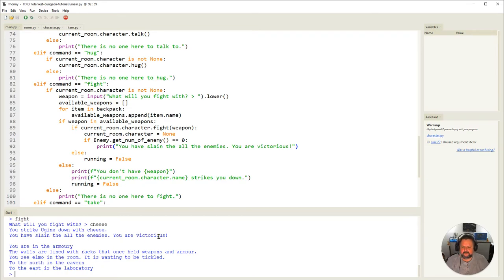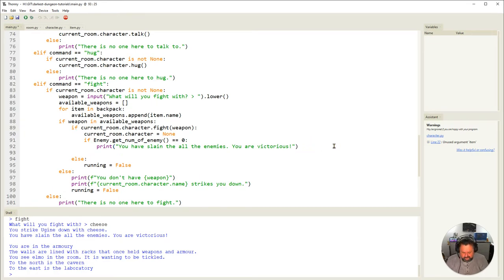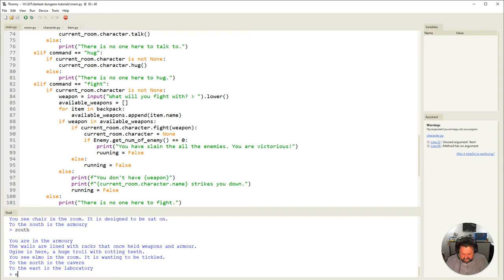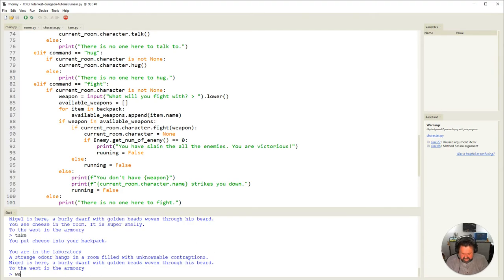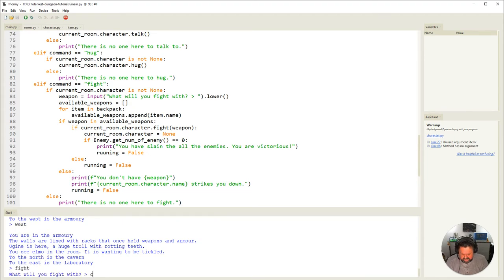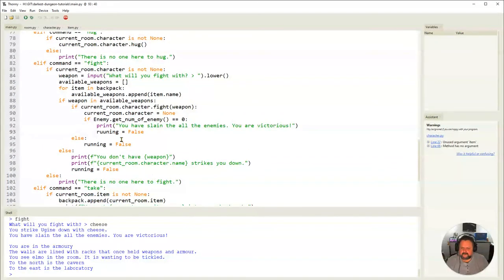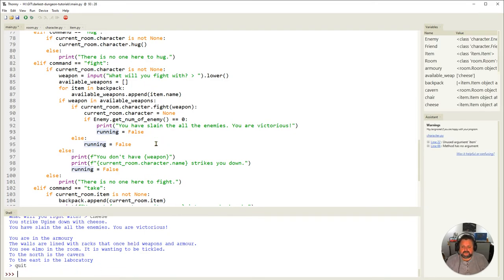Oh no, it hasn't stopped. Why hasn't it stopped? Ah, because after here we need to turn running to false. Okay, that was a little mistake. Let's go through that whole process again and run. South, east, take, west, fight, cheese, and you are victorious. Then why has that not stopped? Because I've mistyped running. I'm getting very good at doing the speed run of my little dungeon at the moment, I just need to actually succeed. So I've typed running in properly this time. Running does equal false.